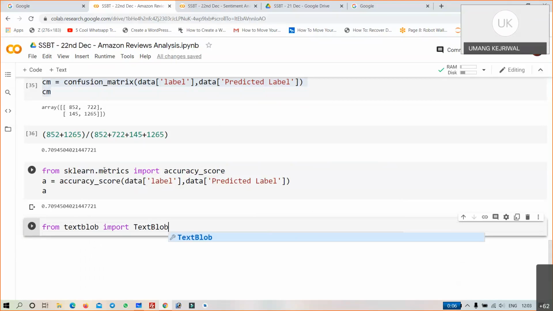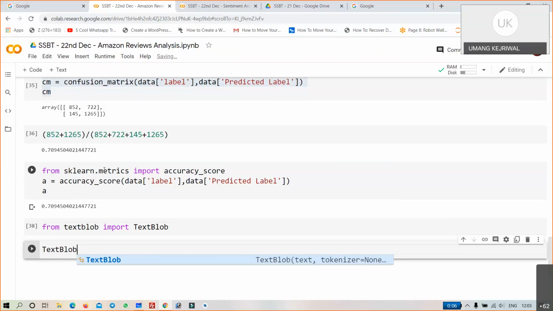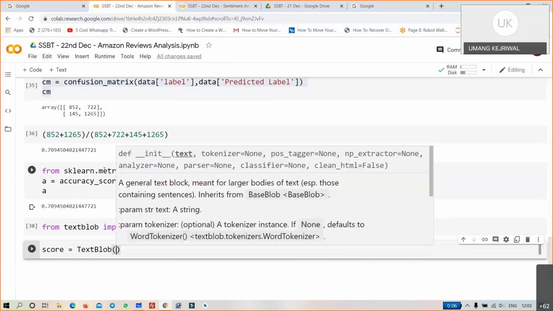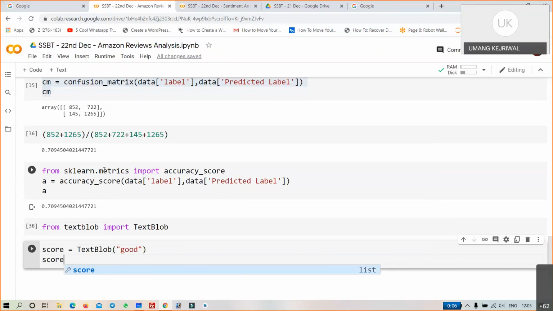See, this is another library for sentiment analysis other than NLTK. Okay, another NLTK. So if you import this, now how to check with this library? Simply you have to write. Let's suppose I want to check the same for good. I will write here TextBlob. You can store it in a variable. Score is equal to TextBlob and simply write the word here. Let's suppose I want to check for good. So now you have to write here score dot sentiment.